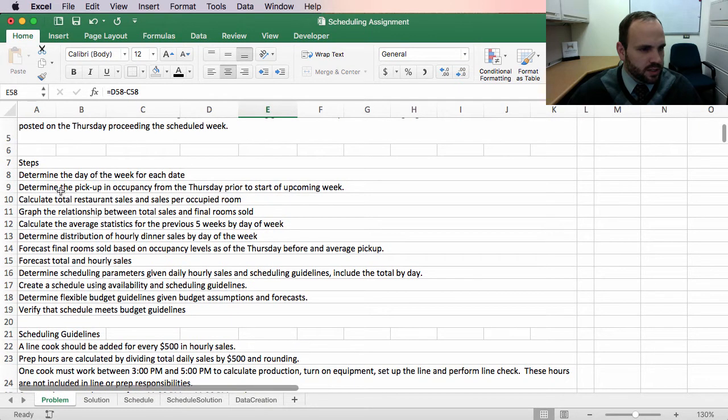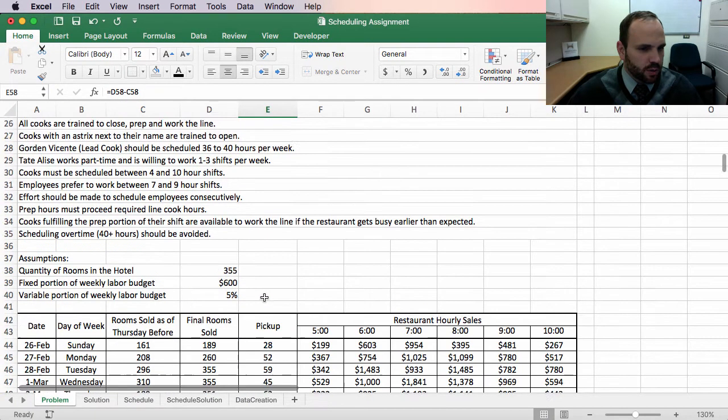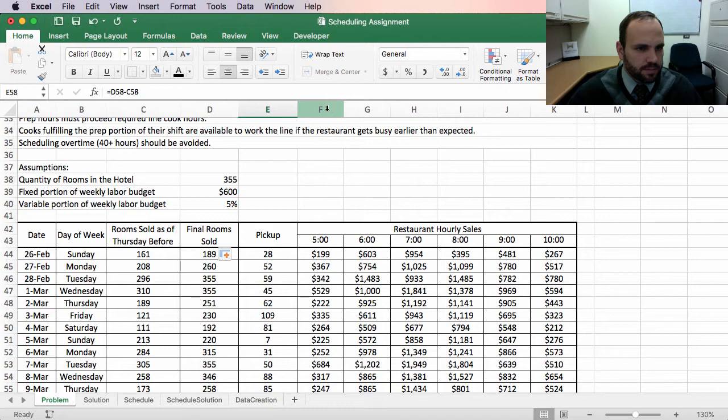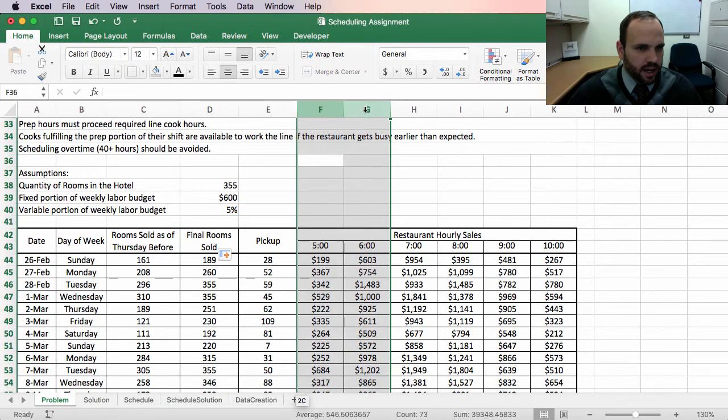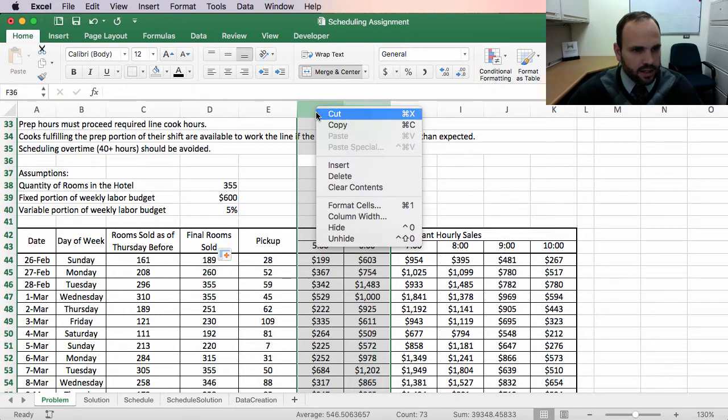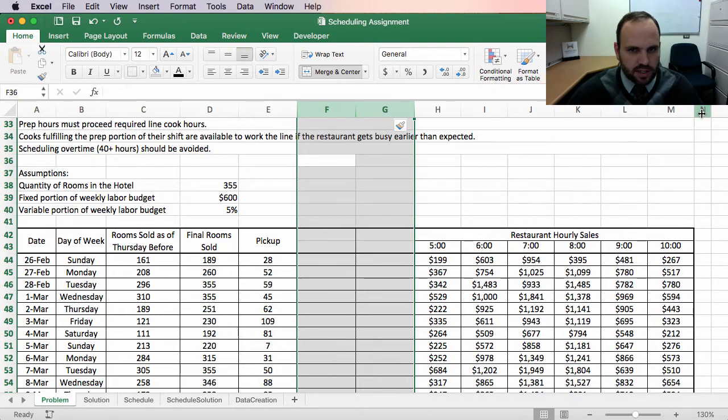Let's go back up to our instructions. So it asks us to determine the pickup in occupancy from the Thursday prior to the start of the upcoming week, and we've done that. Okay, the next step is to calculate the total restaurant sales and sales per occupied room. So in order to do that, we're going to need to insert 2 columns. So I want to put that here in front of my restaurant hourly sales. Okay, so I'm going to go ahead and highlight both of these columns, and I will right click and hit insert. You can certainly put this behind the restaurant hourly sales as well. It's fine wherever we put it.